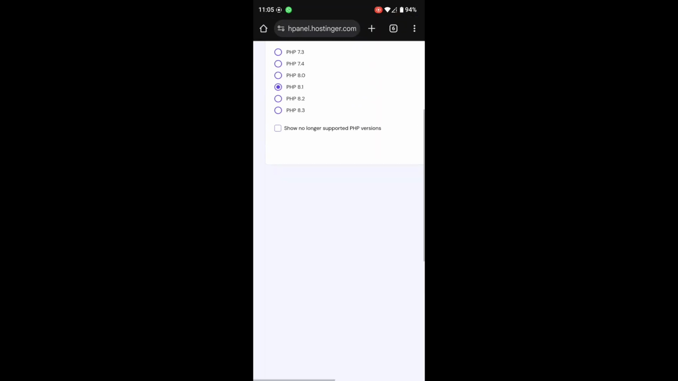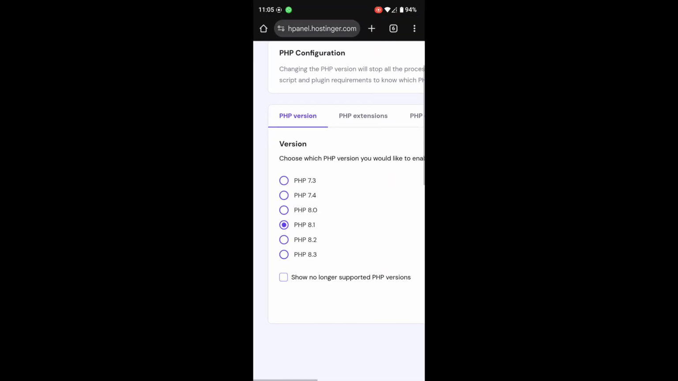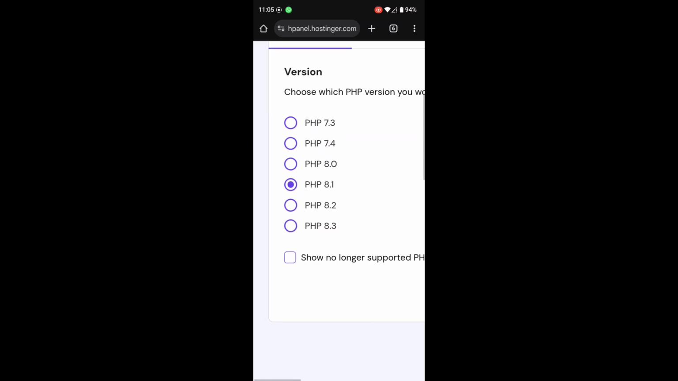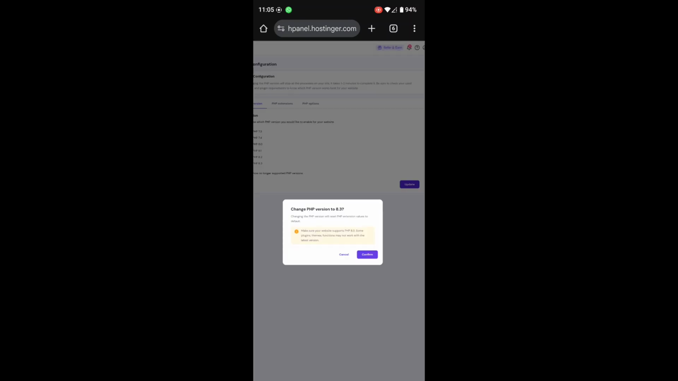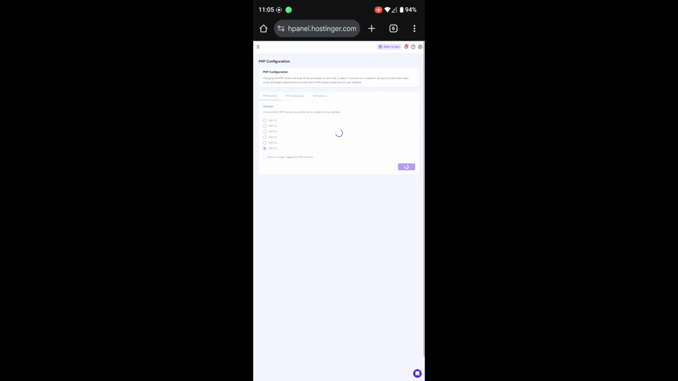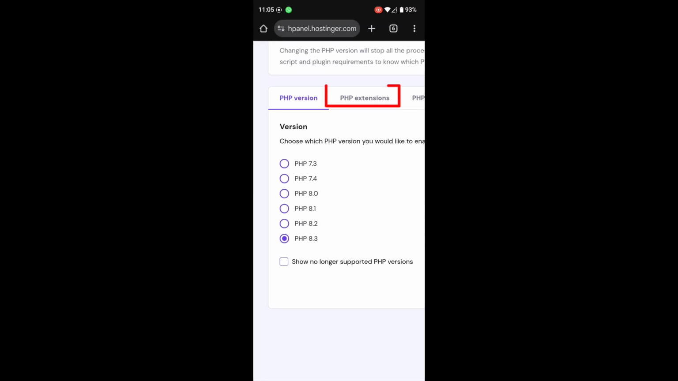Here you need to update your PHP version first. You need to select the latest PHP version. In my case it is PHP 8.3, so I'm going to select that and save it. Wait here until you see a successful message. Okay, so our PHP version is set properly.